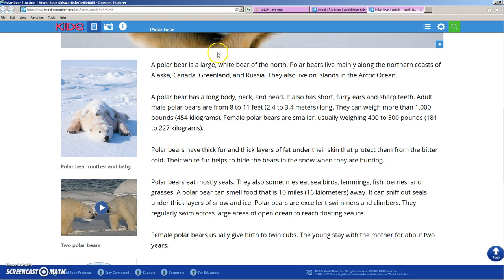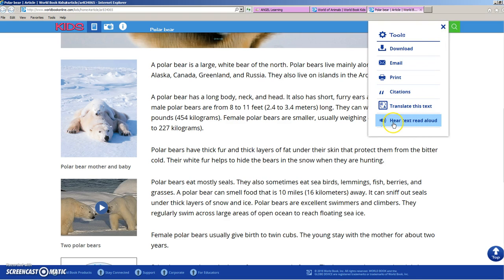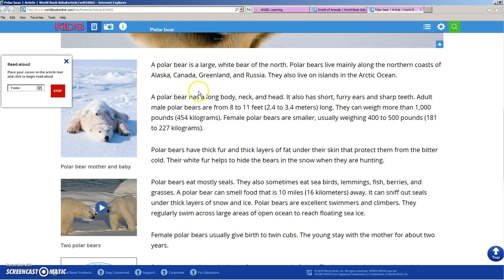And boys and girls, if you want to listen to this being read to you, see this little wrench right here? You click on it, it's the settings. Hear text read aloud. Do you all see that? So I click that, and then I click where I want it to read to me.